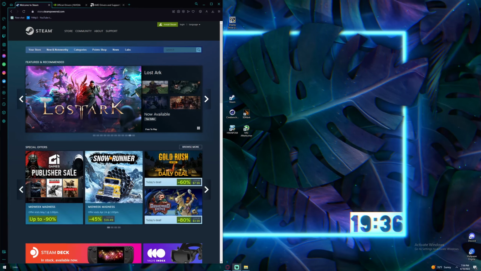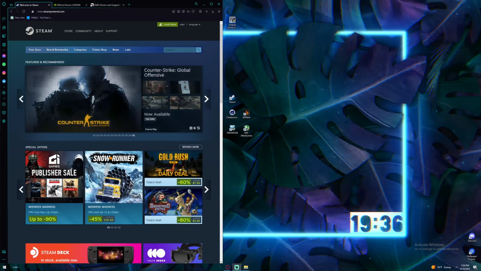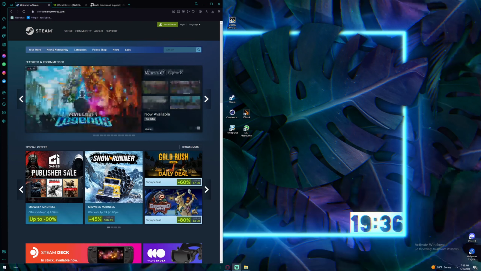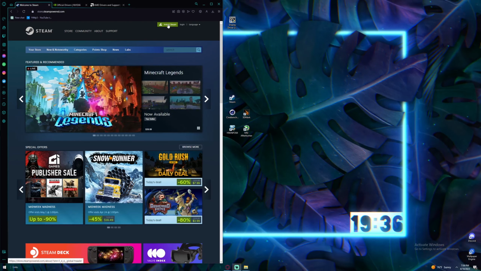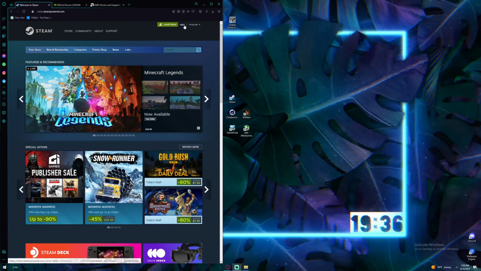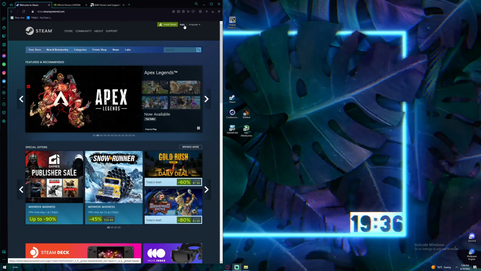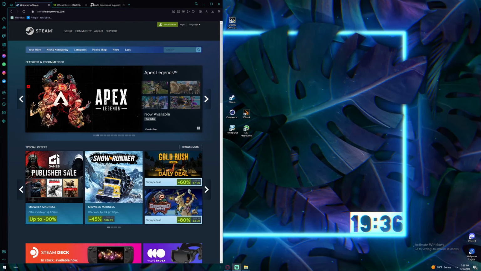To find Steam, you just want to go to store.steampowered.com, which I'm also going to link down in the description. You want to click on Install Steam, or you can click on Login and create your account right here, so that when you do get to the Steam page, you'll be able to just log in from there.